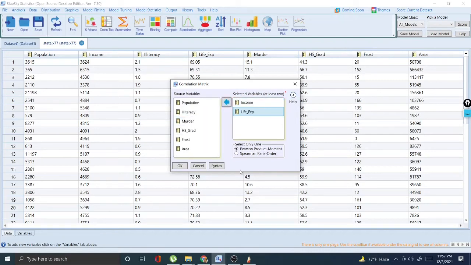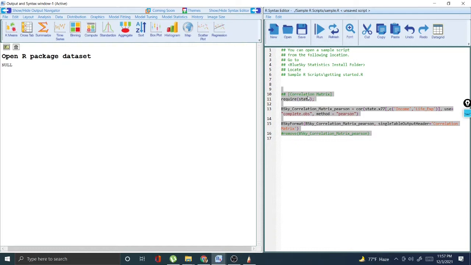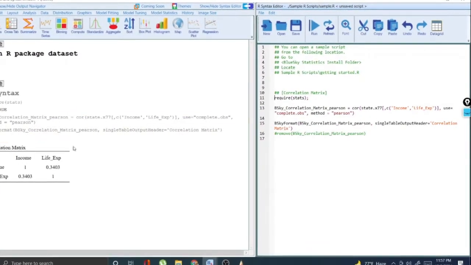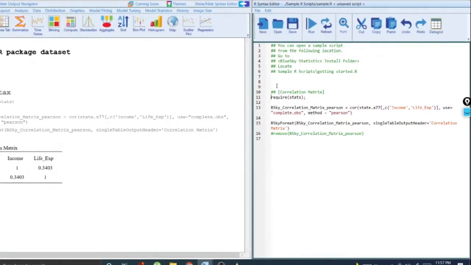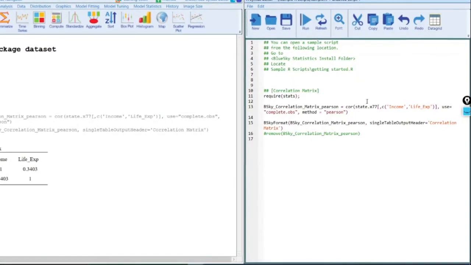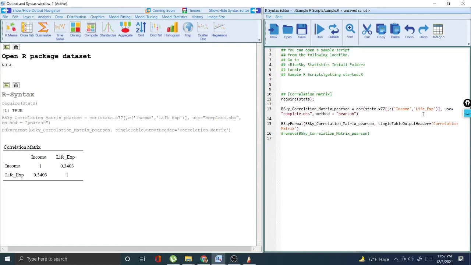All you have to do is go with the syntax option, where you can see the R syntax editor open side by side with your output editor. Once you run it, the outcome will appear like this. Here you can see the R code, the way BlueSky Statistics is designed, and the same way you can design it for any data set of your own. For example, here it says this is the object, and then the correlation. You can use the normal R assignment sign, or you can use the equal sign. And here it says income and life expectancy, use the correlation method, and the method is Pearson.